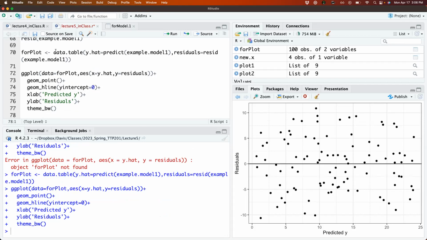So do you guys see any underlying patterns in the data at all? No, it's pretty randomly scattered, right? We have a decent number of points both above and below. And there isn't a systematic way in which they're arranged going from left to right, or bottom to top. So generally, I would say this is a pretty decent residual plot.